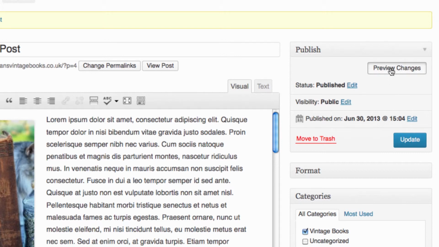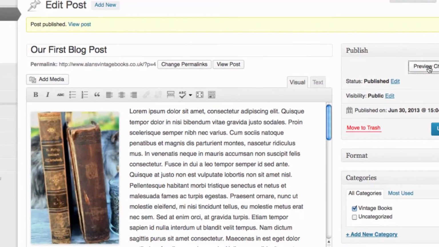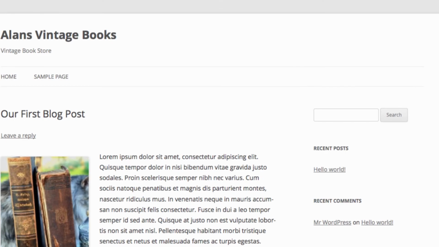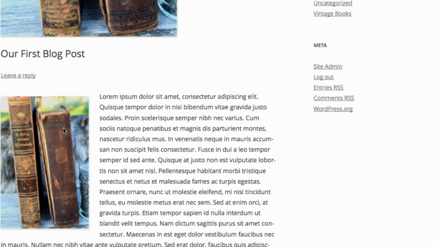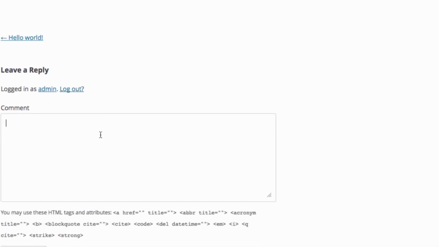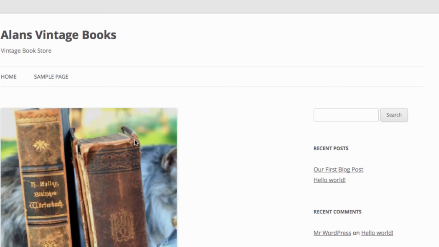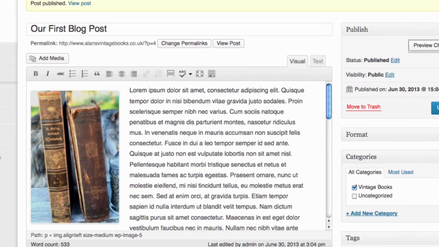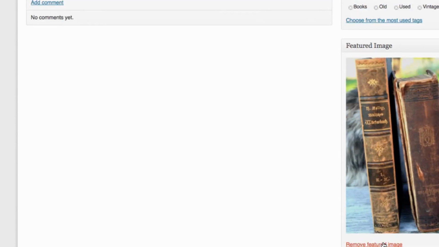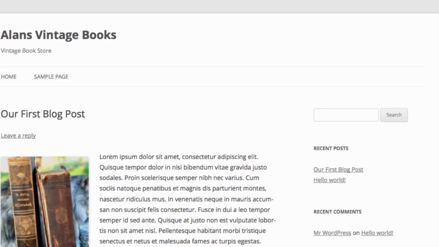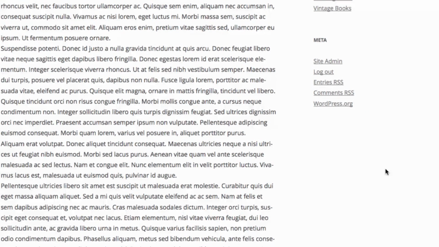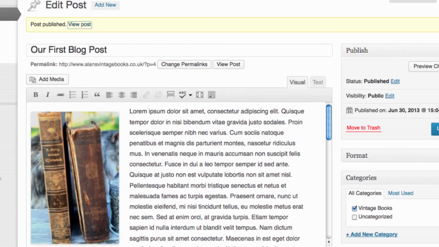If I wish to preview the changes, I simply click on the Preview Changes button and go back. And you can see I have my featured image at the top of the post, which is the theme default. I have my image in the post, and I have my comments box. I don't like the featured image because I think it looks a little bit silly sat in there, so I'm going to remove it. Now I've removed it, I want to preview the changes before I publish. As you can see, it has removed it in the preview, and that is now how I want to republish my post.